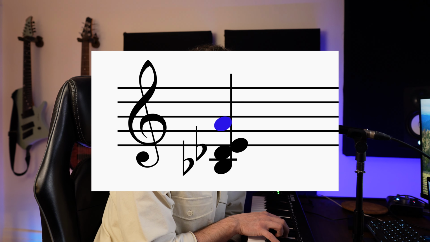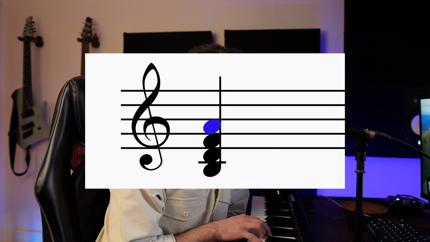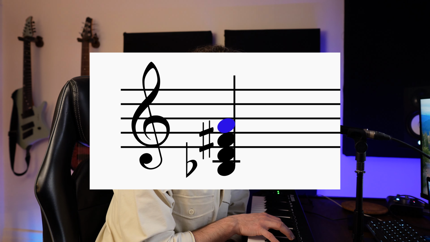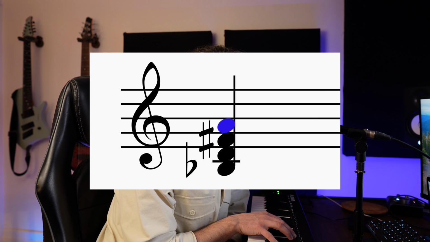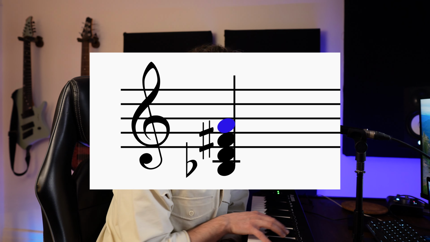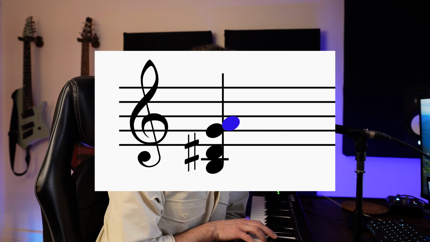Now same thing with diminished. You have B flat diminished with the major 7th, which is the A. And then the minor 7th with the diminished chord is B diminished with minor 7th. And finally, we have the augmented chord with the major 7th, which is B flat augmented. And then the B augmented chord with the minor 7th.